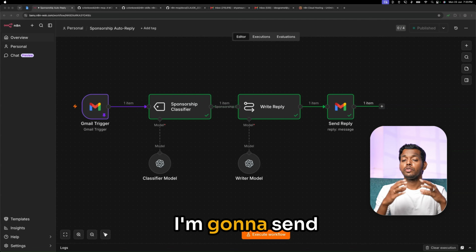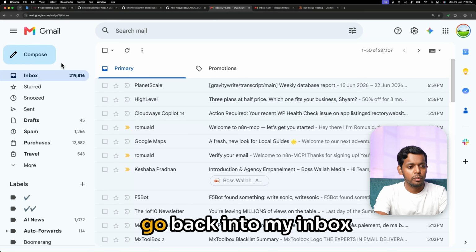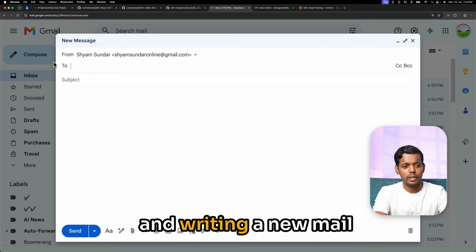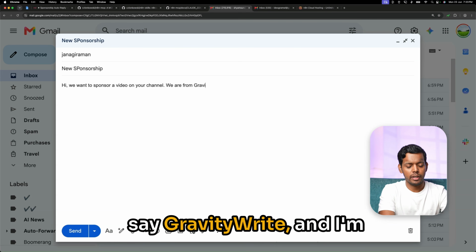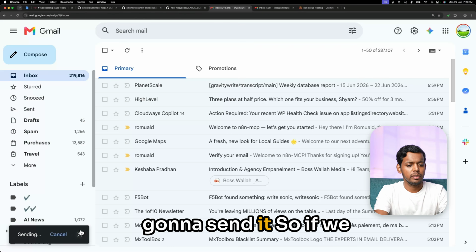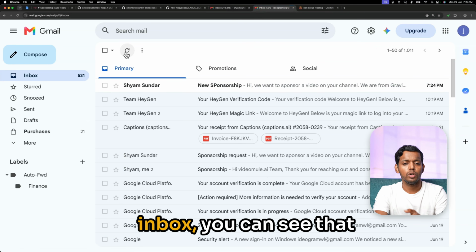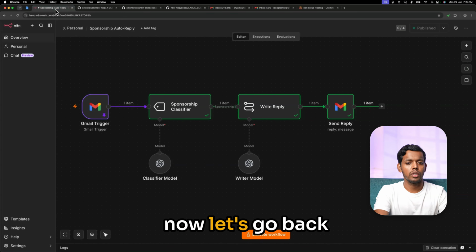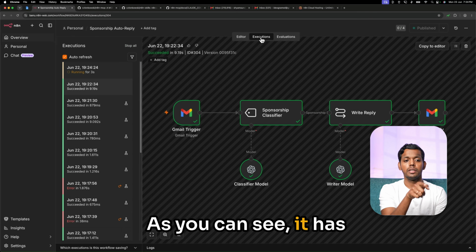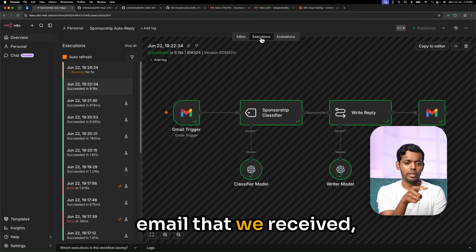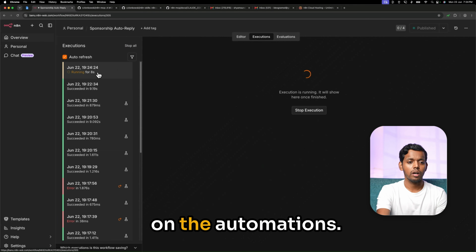To test the workflow, I'm going to send another email. So again, I'm going to go back into my inbox and write a new mail to the same inbox. And this time I'm going to say GravityWrite and I'm going to send it. So if we go back to the recipient inbox, you can see that we have got the mail. Now let's go back into the n8n and just check the executions. As you can see, it has now detected the new email that we received. And now it's working on the automations.